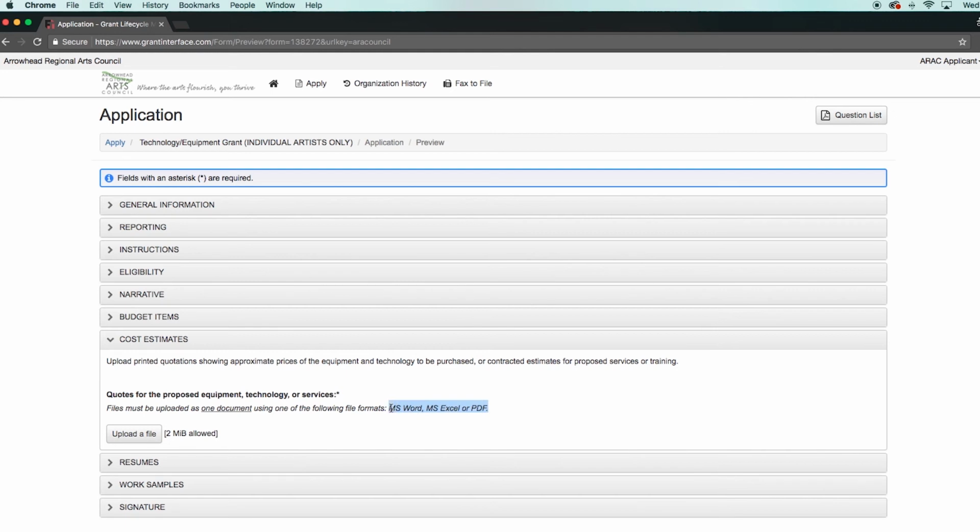When you have your quotes together, please upload it into the file upload location. Your quotes can come from screenshots from online marketplaces, invoices emailed to you by contractors, or other sources.